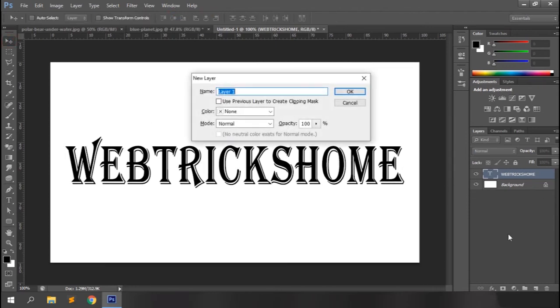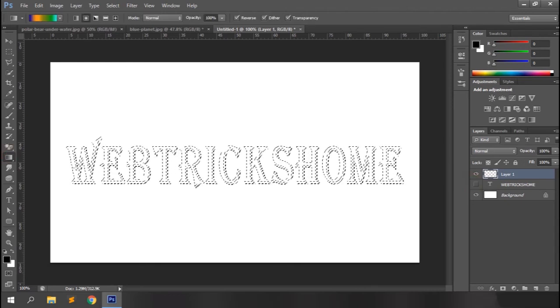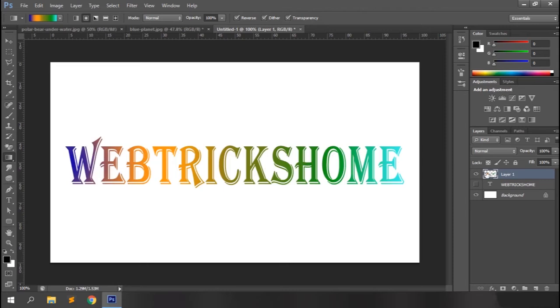Let's add a new blank layer. And take the area selection from the text layer. Hold the Ctrl or Command key and hit on the text layer thumbnail icon and you'll get the selection. Let's hide the text layer. Let's select the gradient tool and draw a gradient path right across the text and you can see the gradient effect.